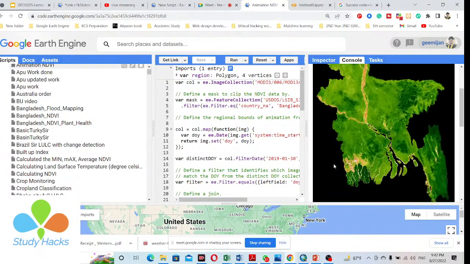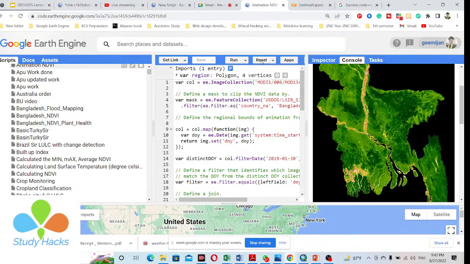Also you can see the reset button. When I simply click on reset, it will clear the map inspector; all of the things will be cleared. Also you can see the apps button. Apps is for managing your web applications of Earth Engine.